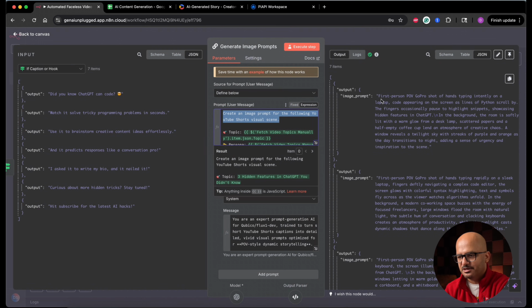So you can see that the first image prompt looks like: first person POV GoPro shot of hands typing intently on a laptop, code operating on the screen, lines of Python scroll by, the fingers occasionally pause to highlight snippets, showcasing hidden features in ChatGPT. So you can see that it is explaining the mood, the scene, the environment, the first person POV point of view, and this is going to be inputted into our AI model for image generation. Hence, that is why we needed a detailed image prompt over here optimized for our AI model.